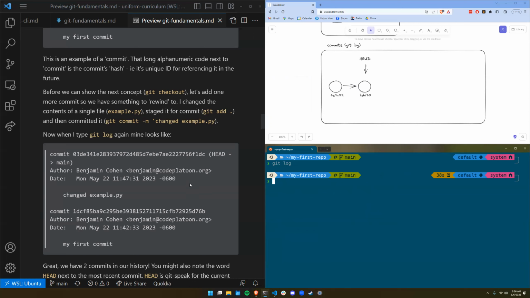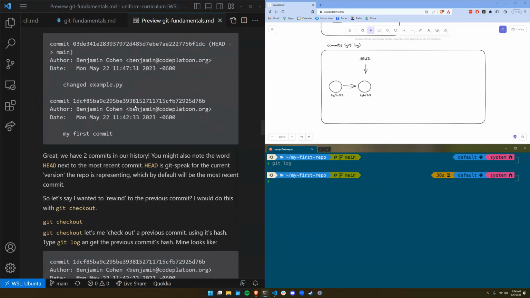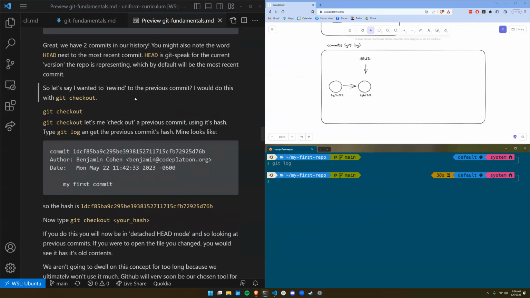So, let's say I said, oh, I just made some changes. Those were not the right changes. I want to go back, right? So this brings us to git checkout.